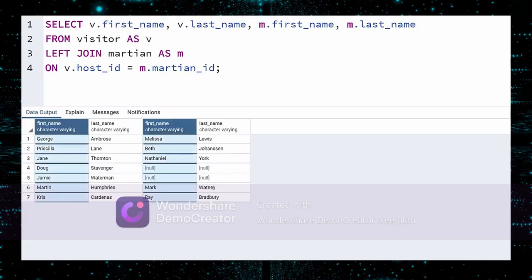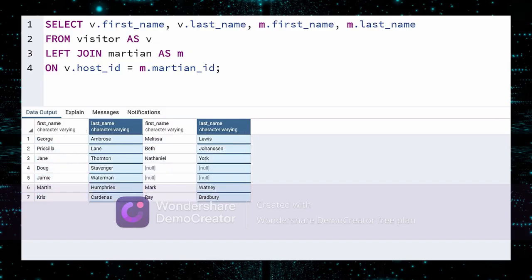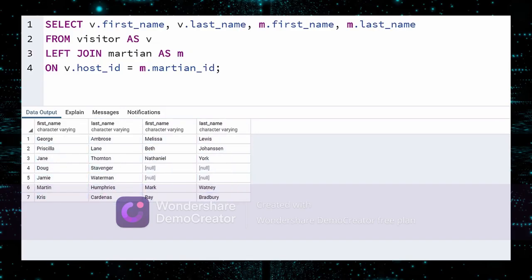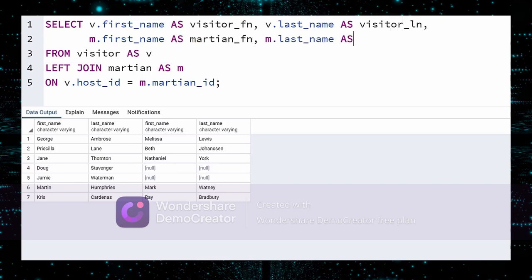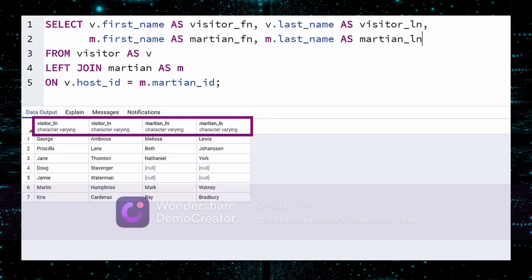One other thing. In the output, there are 2 columns named first name and 2 called last name. Which are the visitor names and which are the Martian names? We can clarify this by giving the column names aliases too. Let's call the visitor first name Visitor FN and visitor last name Visitor LN. The Martian first name Martian FN and the Martian last name Martian LN. Execute. The results are now clear as crystal, but I am sad to see the select occupies 2 rows again.